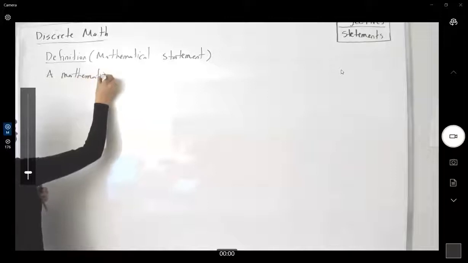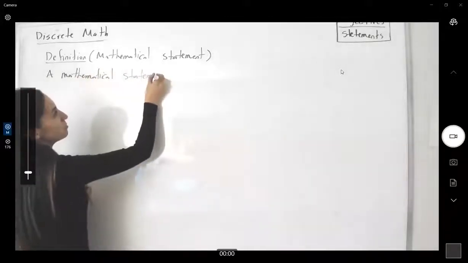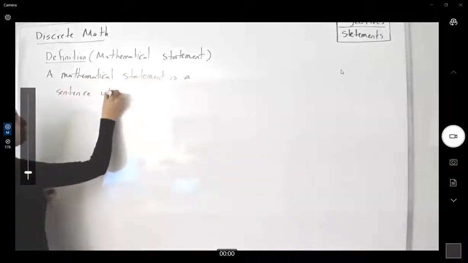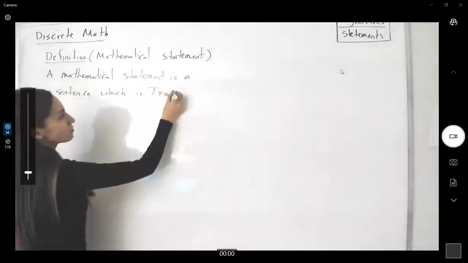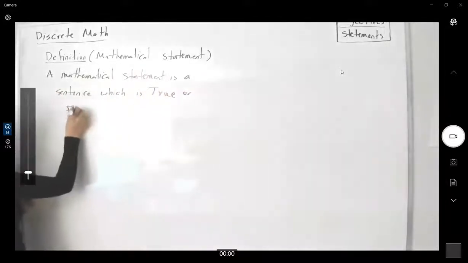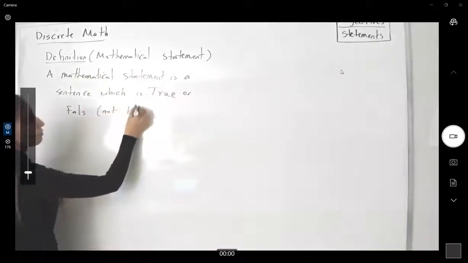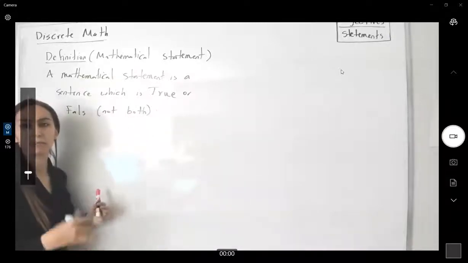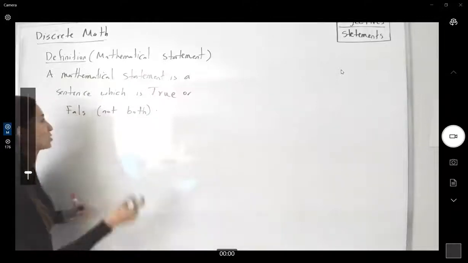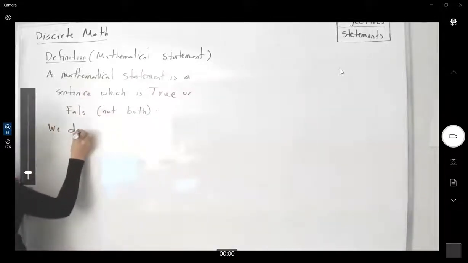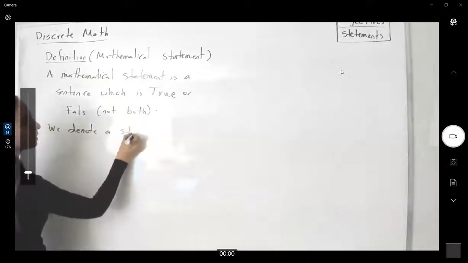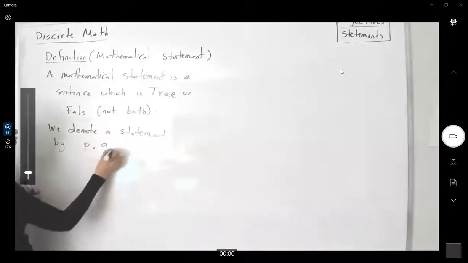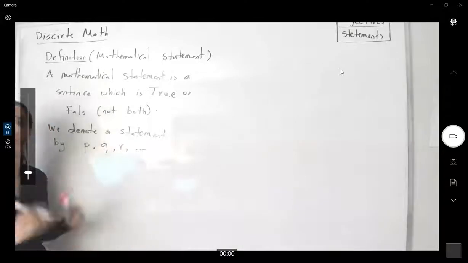A mathematical statement is a sentence which is true or false, not both. We usually denote a mathematical statement by P, Q, R, and so on. We denote a statement by P, Q, R, S, T, and so on.